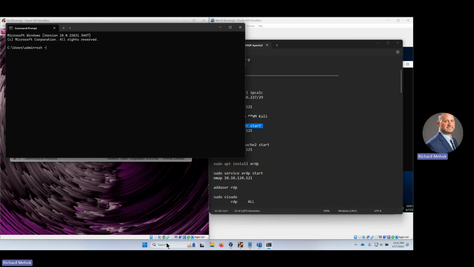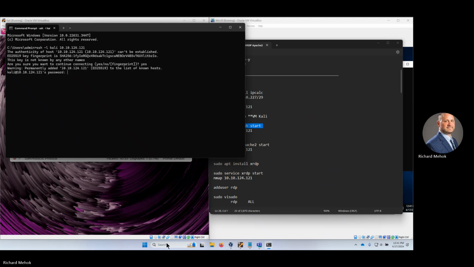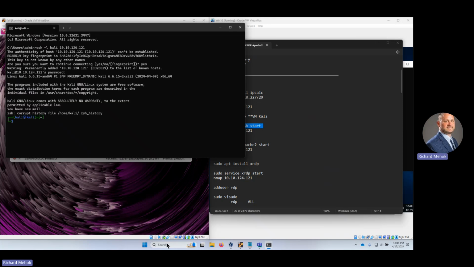ssh -l kali 10.10.124.121. Yes. Password 1, 2, 3, 4, 5. Okay, so I'm in. So I can start moving around, doing other things.